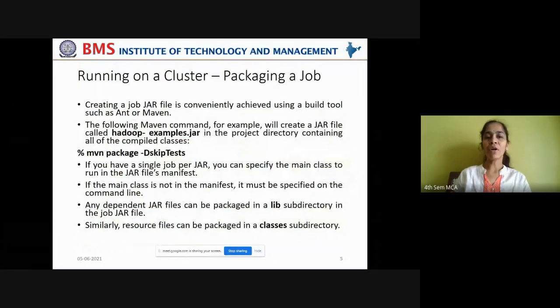Now, creating a job jar file is conveniently achieved by using a build tool such as Ant or Maven. So you already learned about this Maven build automation tool, right?